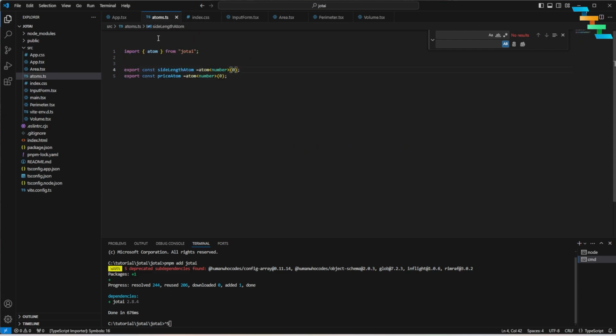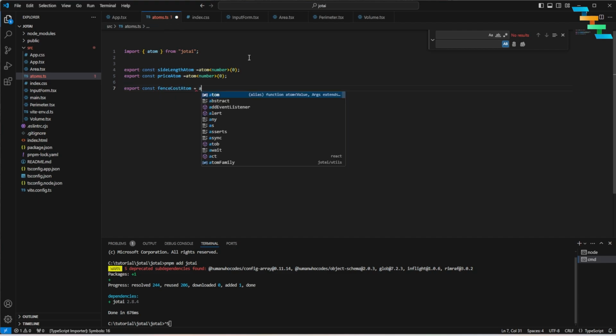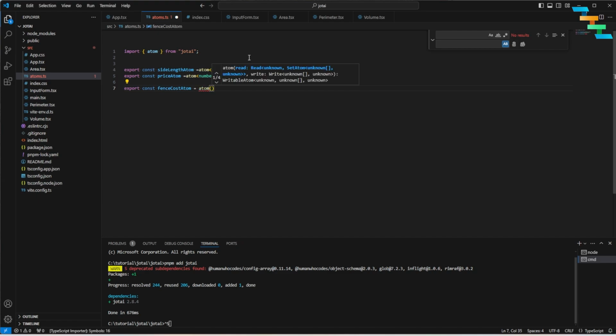Go back to the atoms.tsx. Here I want to combine these 2 atoms. So what I will do is create another atom, and that is a derived atom. It derives value from both the side length and the price atom. Export const fenceCostAtom, and this is atom. It takes 2 functions. The first one is get, which is just to get the value.